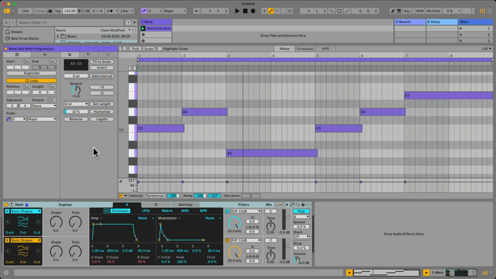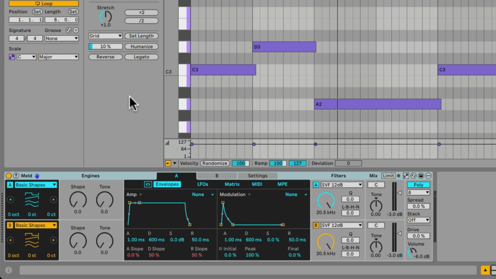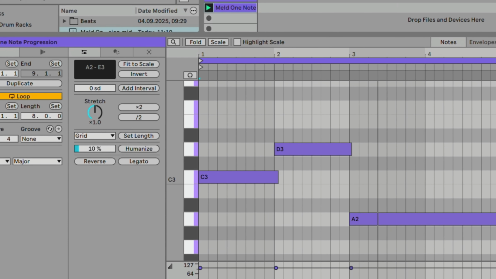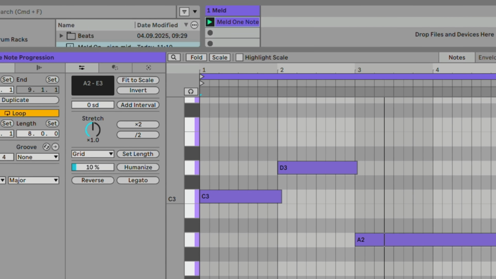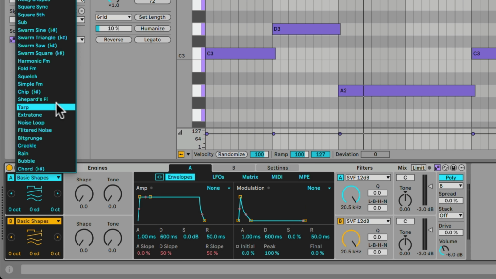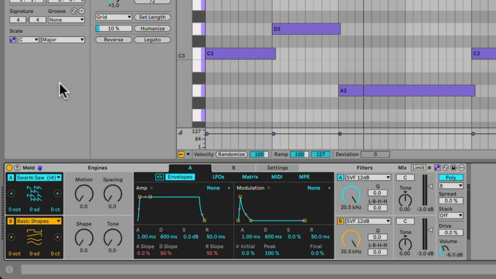Now first, let's work on our chord sound. So I'm going to turn on Use Current Scale button. This will follow our scale mode, which is right now set to C major. First oscillator, I'm going to change to Swarm Saw. This already has a few chords inside of it if we bring up the spacing.